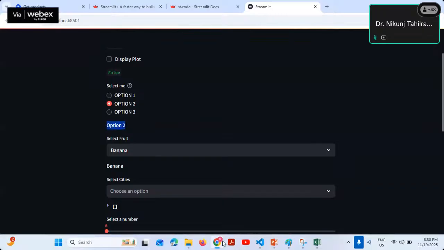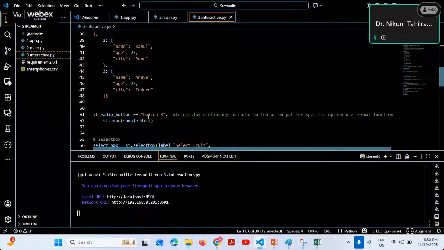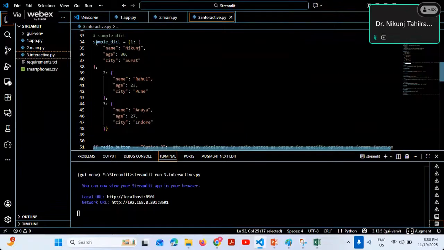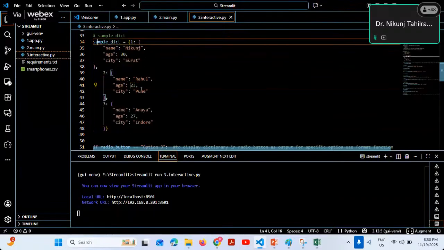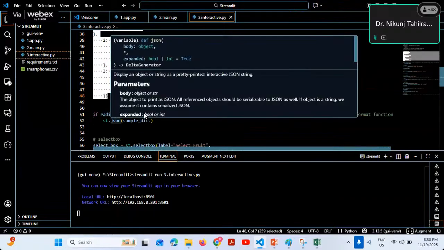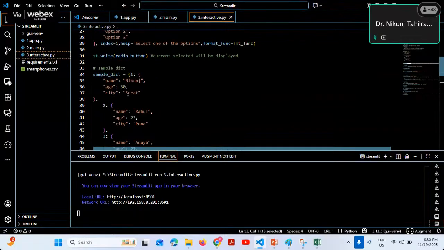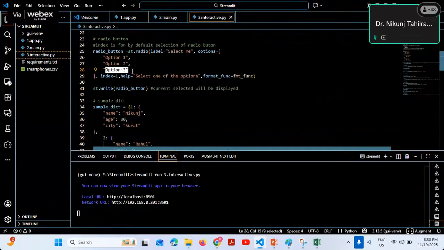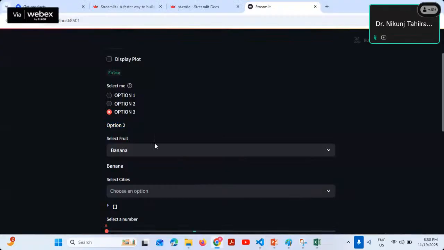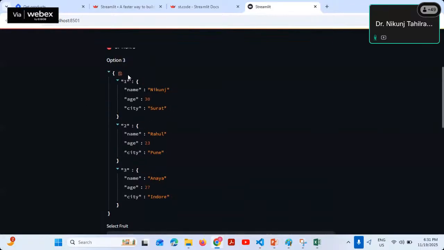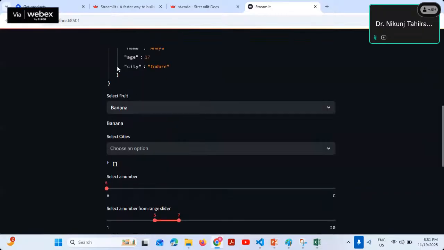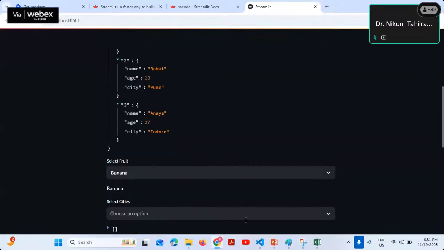Now in option 3, I have passed a dictionary. See, in option 3, I am passing one dictionary. If the radio button is option 3, it selects this dictionary, which is my JSON object, which supposedly I got from the API response. I'm putting it inside the option, and I am passing it in the JSON when I click on option 3. So if I click on option 3, this will display my dictionary. You can pass the whole dictionary in one radio button and display it, right?